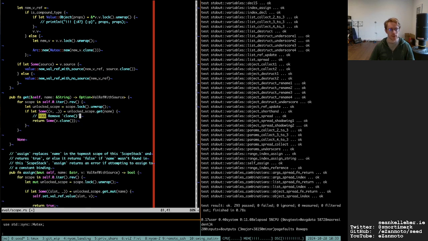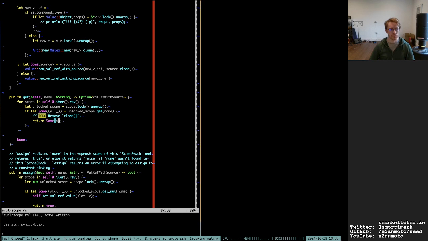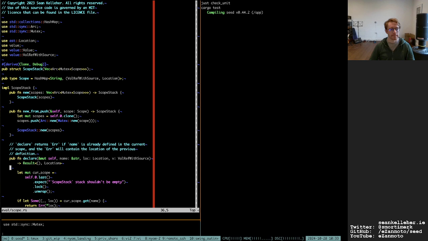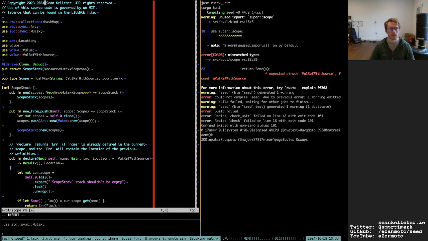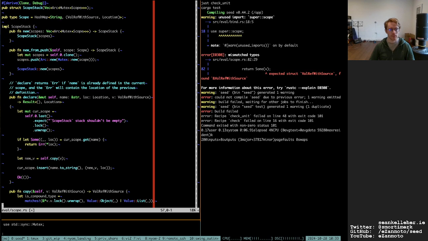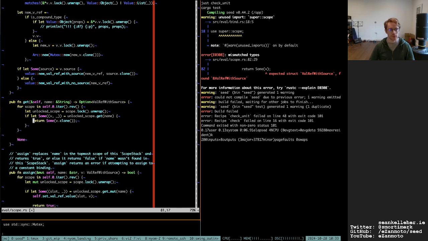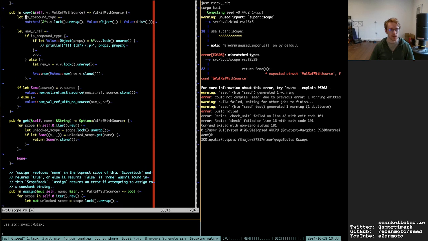And yeah, do I still need clone there, I wonder? I'll just see what happens when I remove it. Yeah, I don't think it's possible to remove clone. But because we've got the valref with sources, it's not such a big deal to clone it anyway, I think.